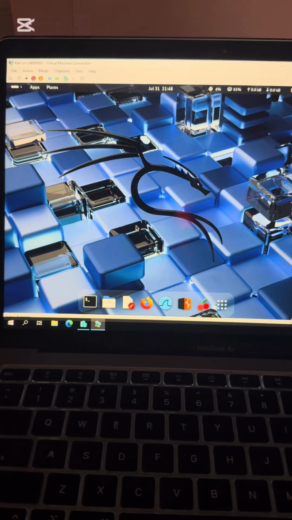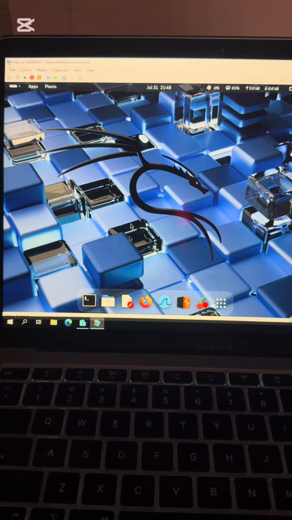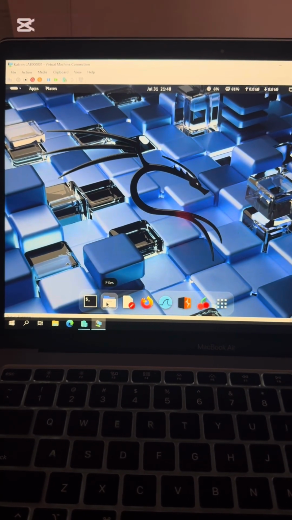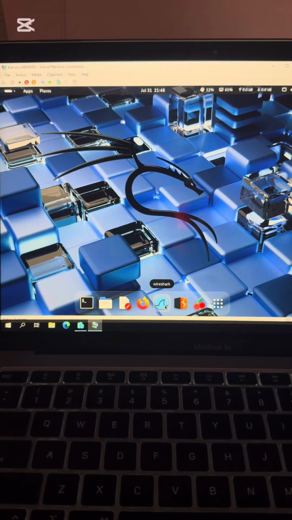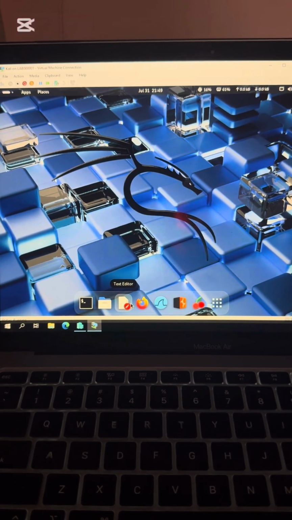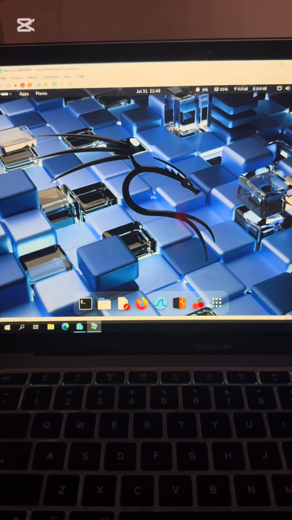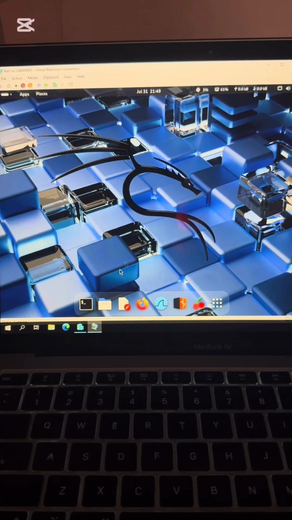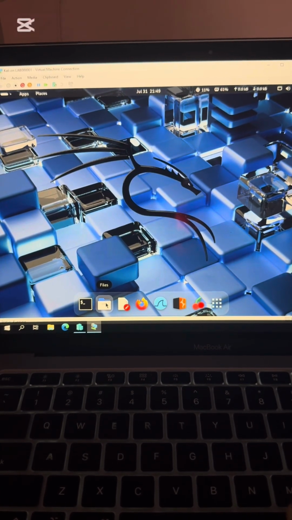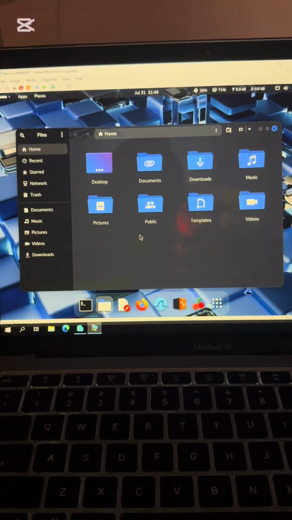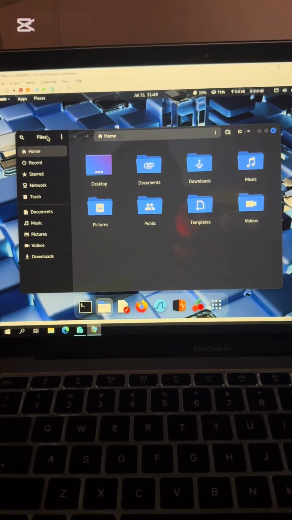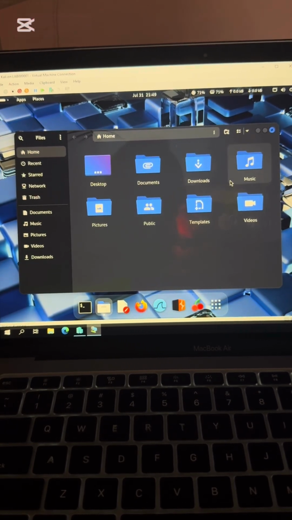The first thing that we're going to be doing down here, there is the terminal, there is the files, text editor, and some other apps. But our focus today will be these three on here. And basically, this is the graphical user interface, the GUI. We're going to be going into the files, so we're just going to click on that and wait for that to open up. As you can see, we have all these different tabs here, and then we have all these different directories.